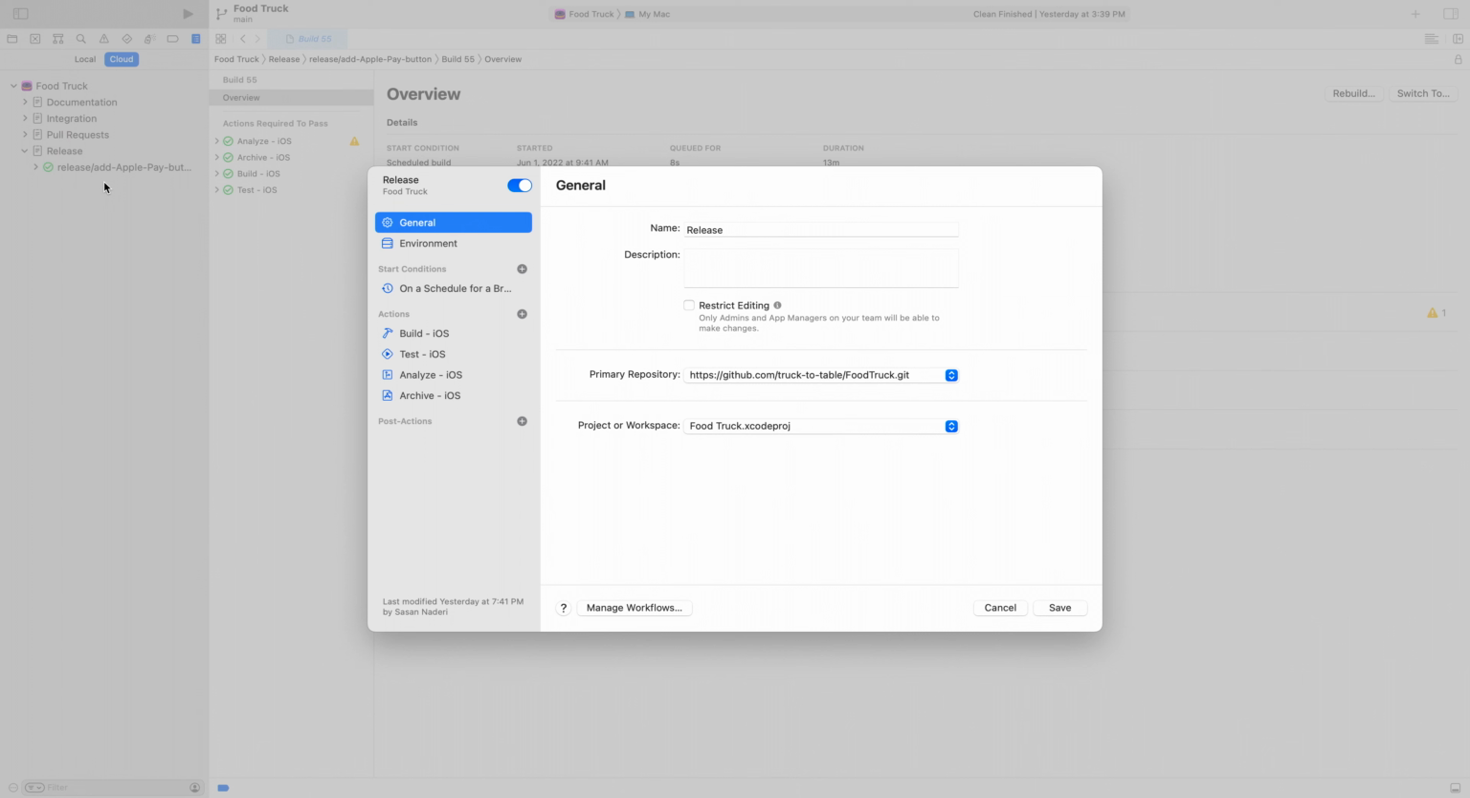In the editor window, I can see all of the configurable sections that make up a workflow, including a section for start conditions. We've discovered that sometimes the scheduled build doesn't contain any new changes. To address that, let's add a new start condition for branch changes to replace the existing scheduled start condition. This will ensure that we don't build duplicate commits.